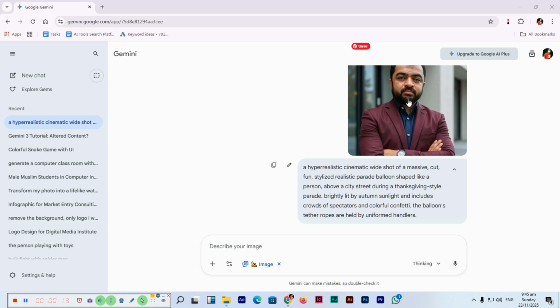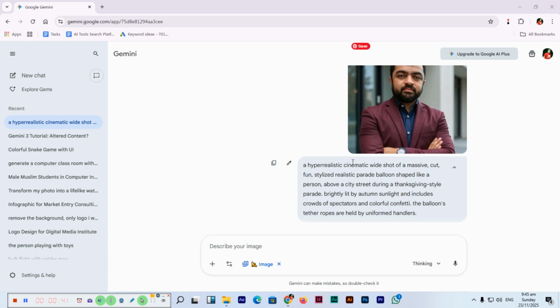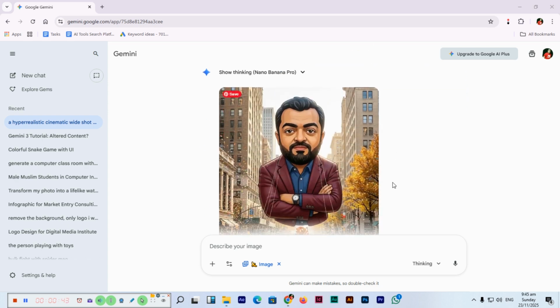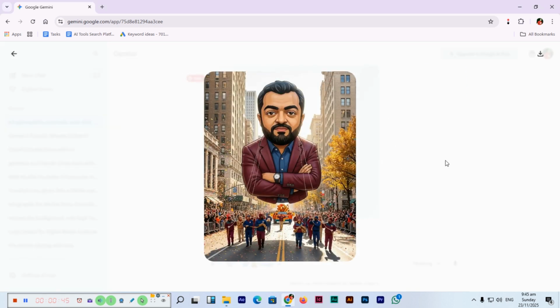You can upload an image and use this prompt: a hyper-realistic cinematic wide shot of a massive, cute, fun, stylized realistic parade balloon shaped like a person above a city street during a Thanksgiving-style parade, brightly lit by autumn sunlight, and including crowds of spectators and colorful confetti. The balloon's tethers or ropes are held by uniform handlers. And you can see, when I did it, it gave me this option. See, incredible.